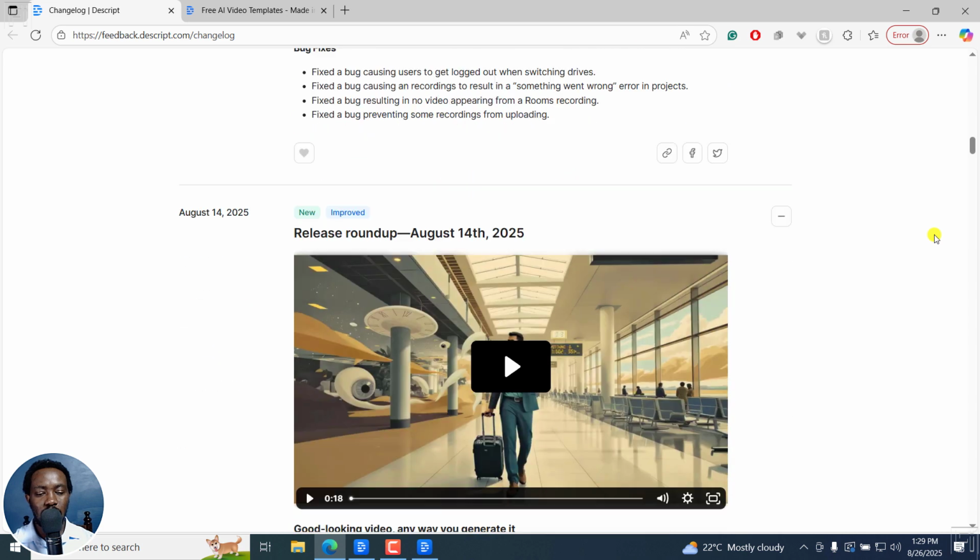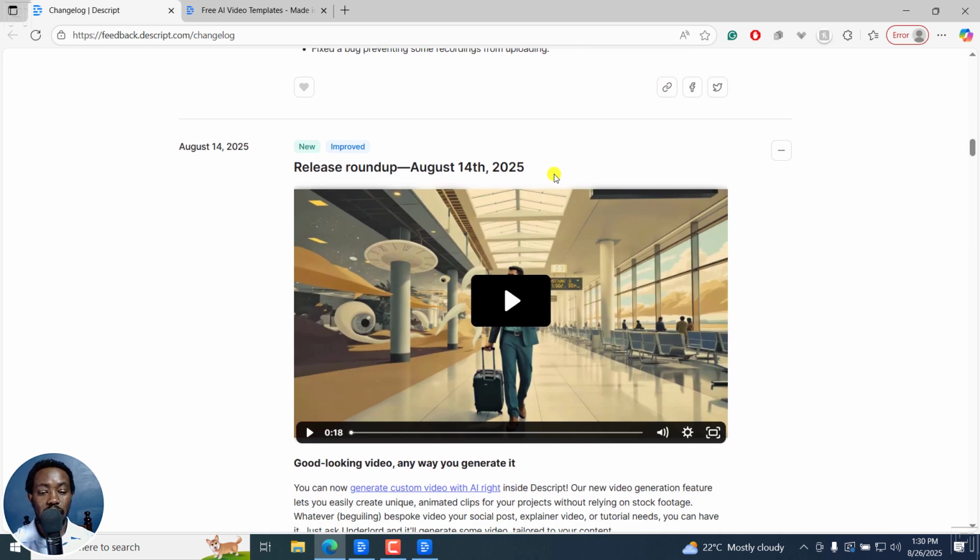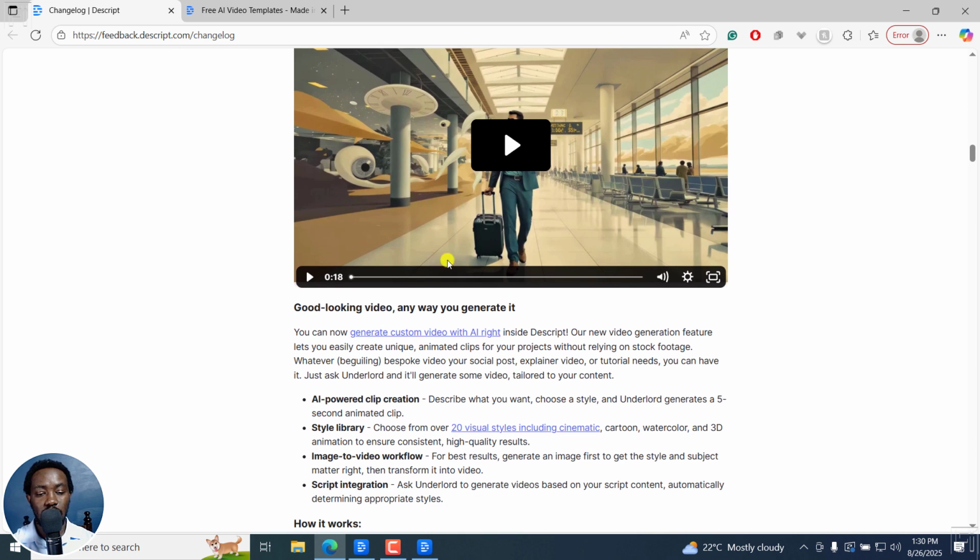And then we've got another release that was done about August 14th, and this one included: you can now generate custom video with AI right inside Descript. Our new video generation feature lets you create unique animated clips for your projects without relying on stock footage. Whatever bespoke video your social post, explainer video, or tutorial needs, you can have it. Just ask Underlord and it will generate some video tailored for your content.